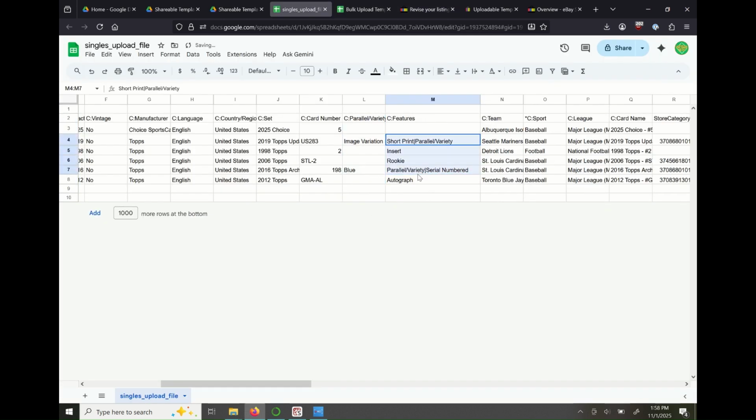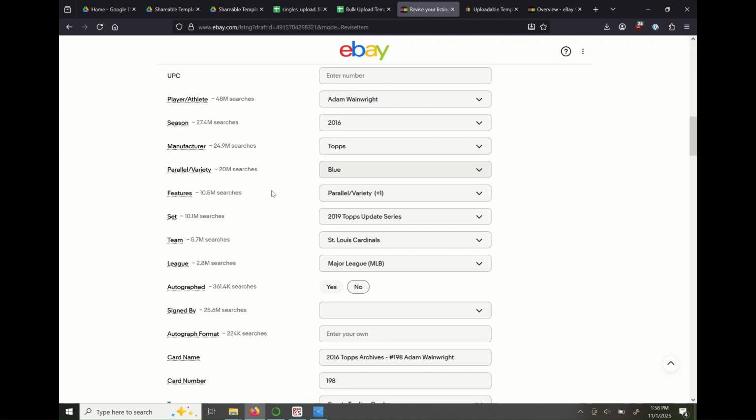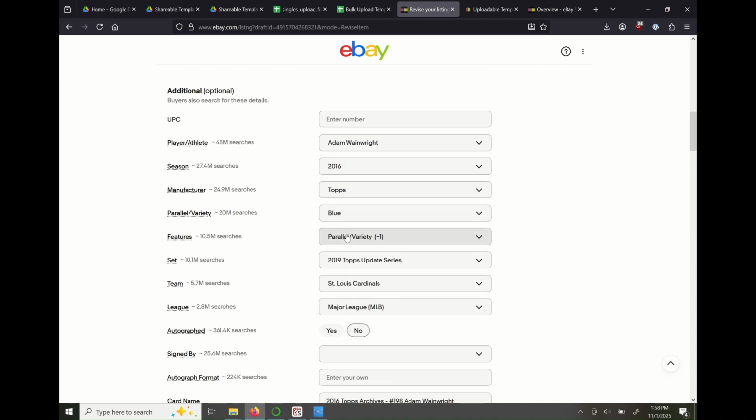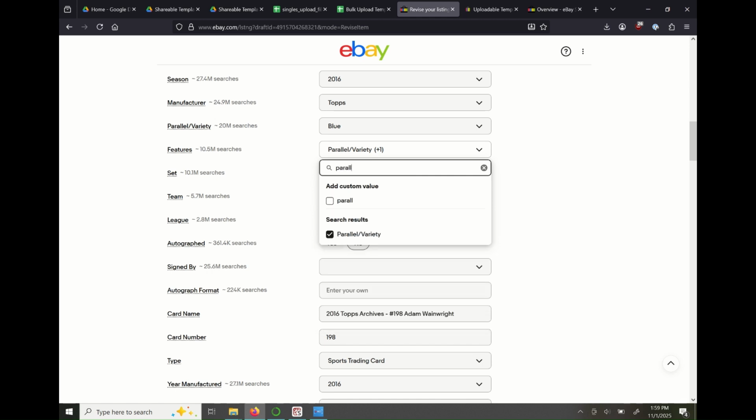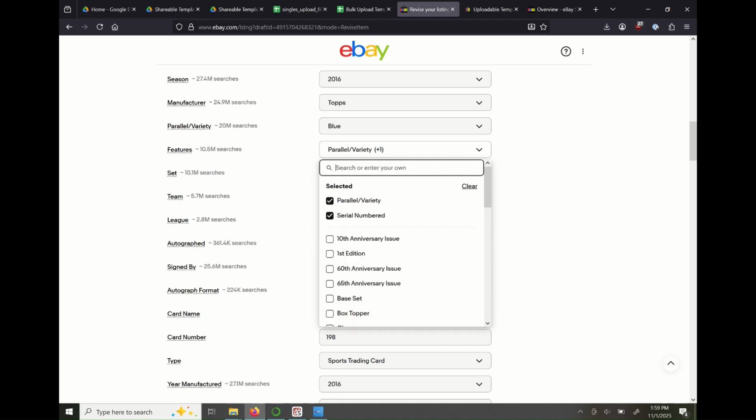Features, however, is multiple. And you can see our good friend, the pipe character, comes into play. This one, in fact, is a short print pipe parallel/variety. This one is a parallel/variety pipe serial numbered. Well, how does that look like on here? That corresponds to this, features, parallel/variety, serial numbered. And if I look up what eBay has, that is their recommended terminology for, is it a parallel?